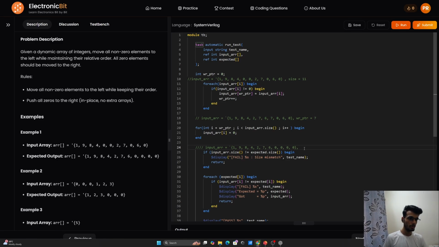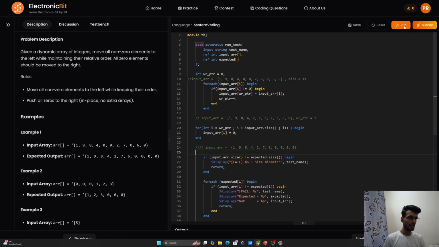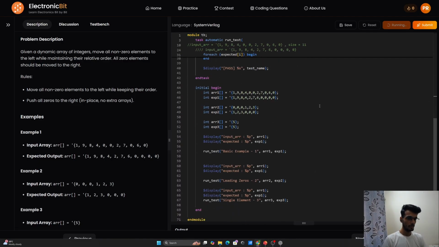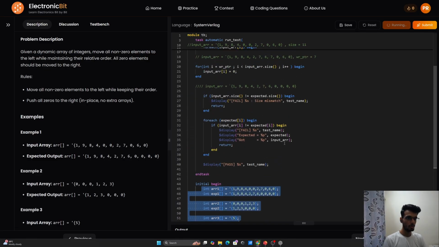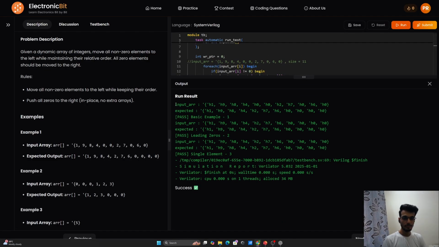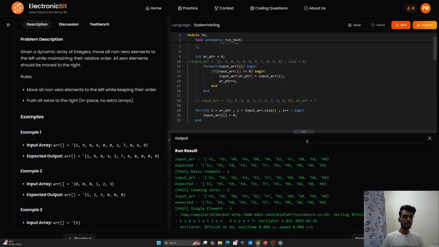And that was the goal of our problem as well. So let's try to simulate the code. We are already given three test cases which our code should pass. Alright, so as we can see, the input array is this, and the output array is this, which is expected, which means our example one test case passed. Similarly, the other two test cases are also passing. So which means our code works.